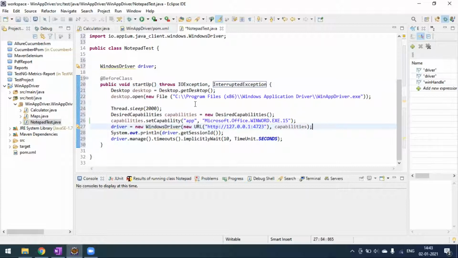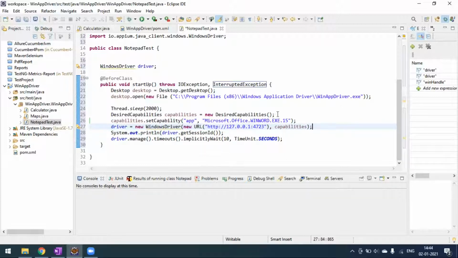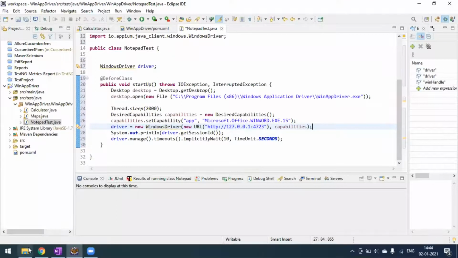So what we are doing here: we are launching the WinAppDriver exe programmatically. After that, we are connecting to this particular server. We are creating one driver session with the help of the WinAppDriver port number. After that, before that, we have to launch the application, right? So here is this app ID. Instead of using the app ID, in this case we are going to use the Notepad exe file path. So what is the Notepad exe file path?